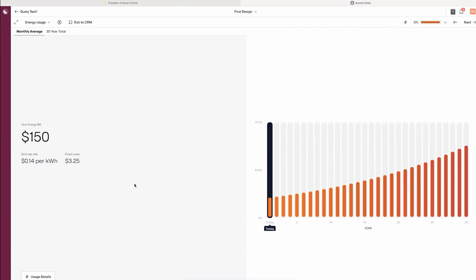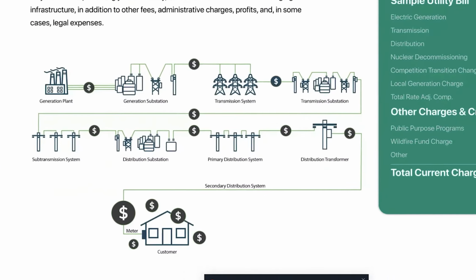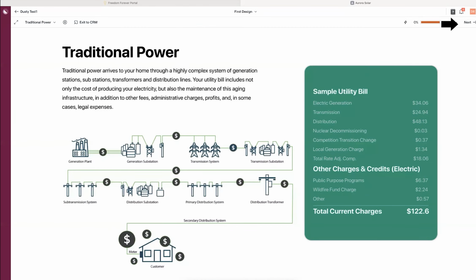You're not going to want to show this slide because this one is never accurate. It's never up to date. So plan on skipping the one that shows your current energy pricing. Now, the next one is showing traditional power. If you already have a slide like this, use it. Otherwise, it just gives a simple breakdown of all the extra costs of transportation and distribution. I like this one because it shows that there's 15 steps to get power to your house.